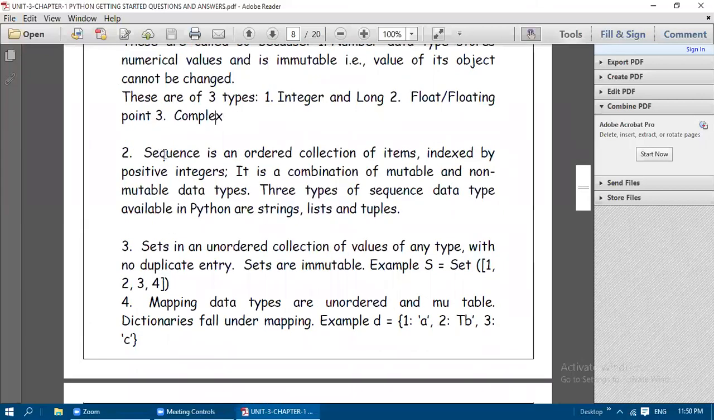Now, sequence. A sequence is an ordered collection of items indexed by positive integers.